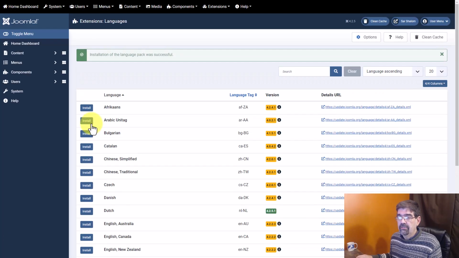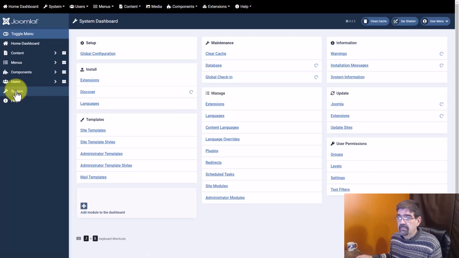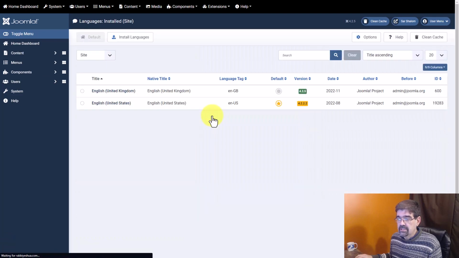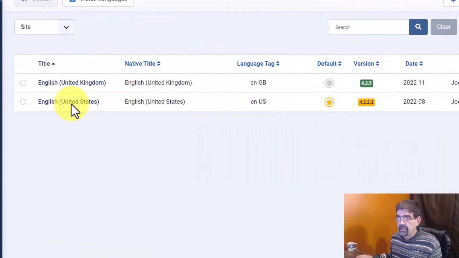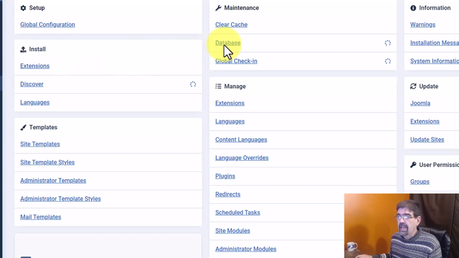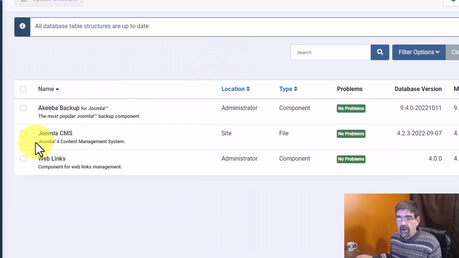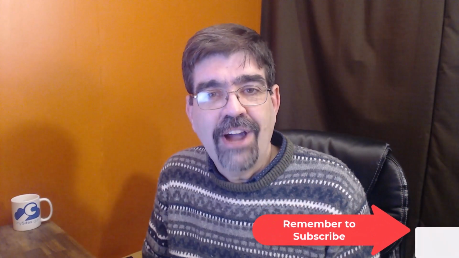And once that is reinstalled, we can then go back to System and Manage Languages, and we will see, hey, look at this, English US, now it's 4.2.2.2, not the old one for 3. And if we go back to that database area, the proper language string is now showing. So mind your language file version.